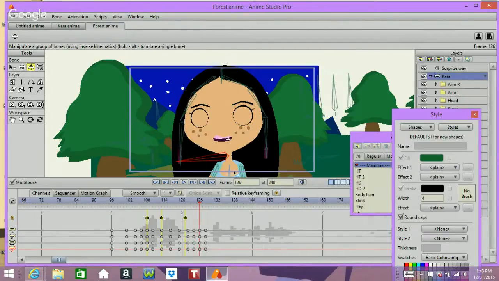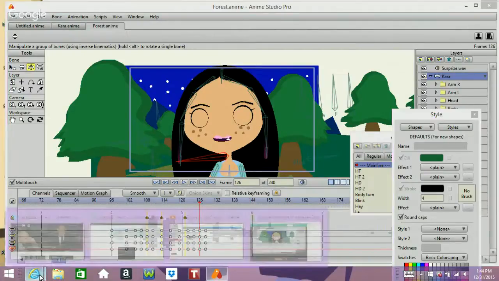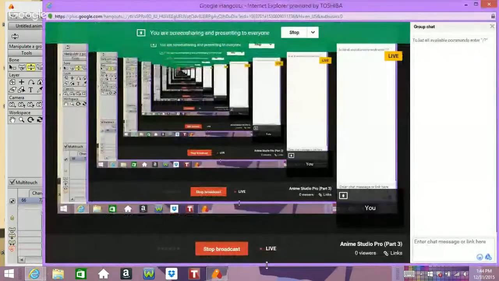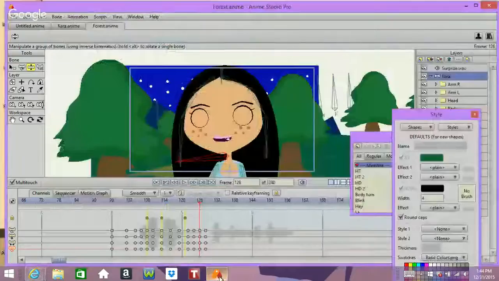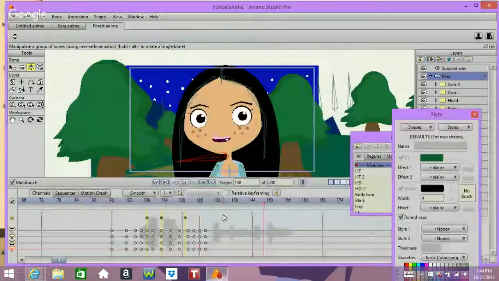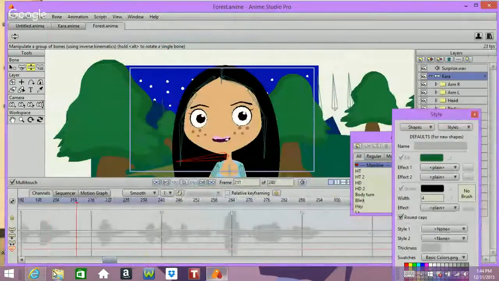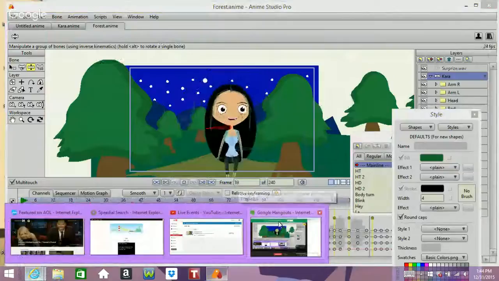If you guys can hear that. Hold on, the screen might look weird for a second. Nope. You guys cannot hear the animation. That is good.